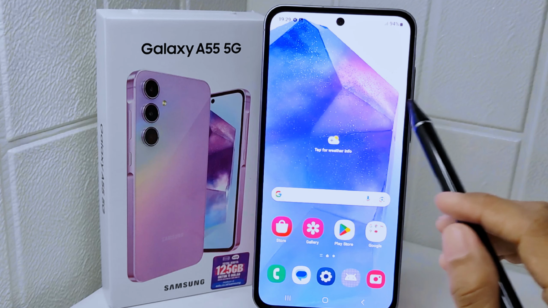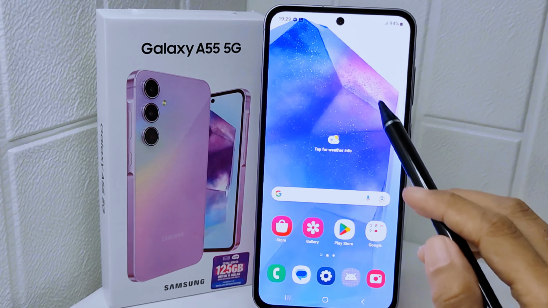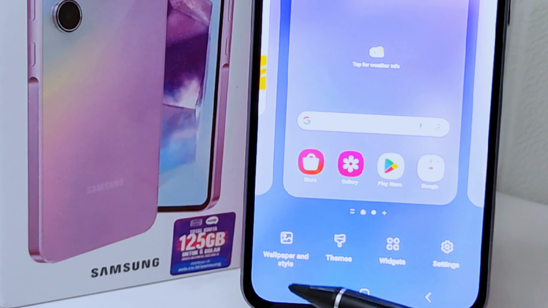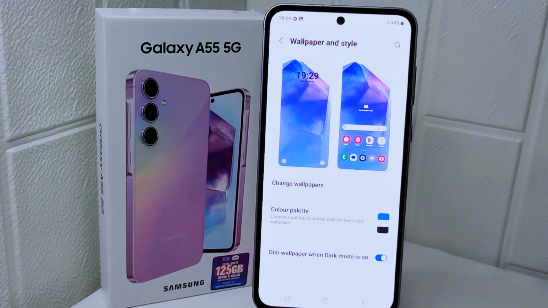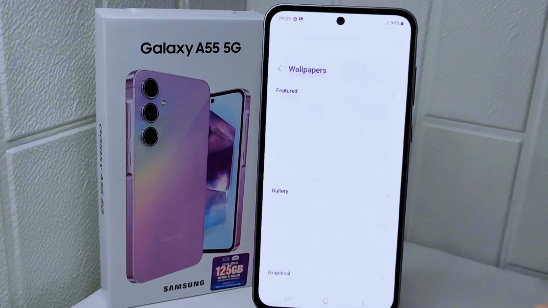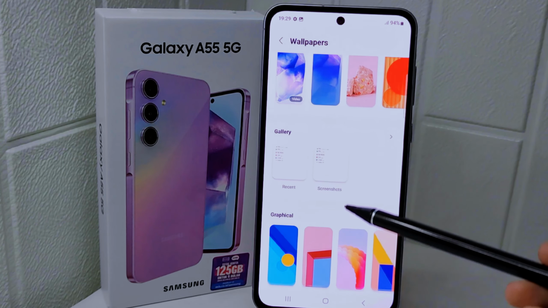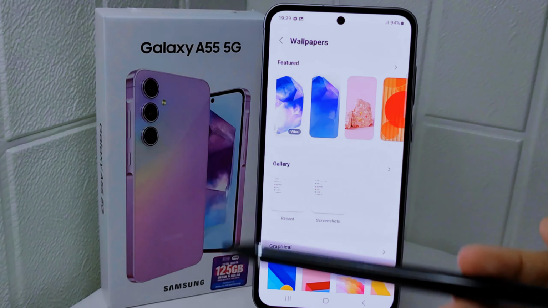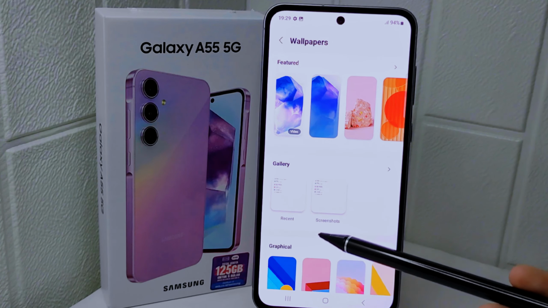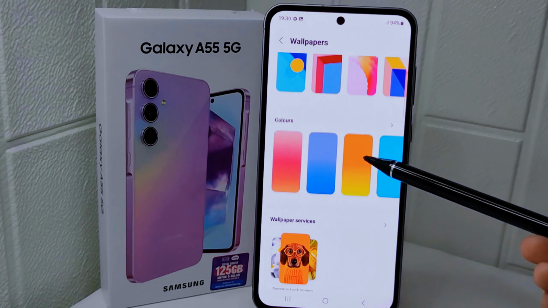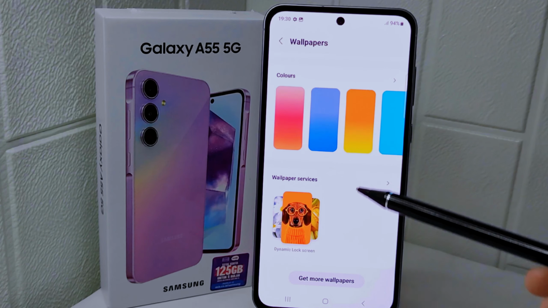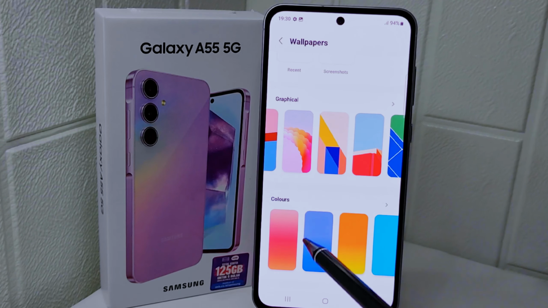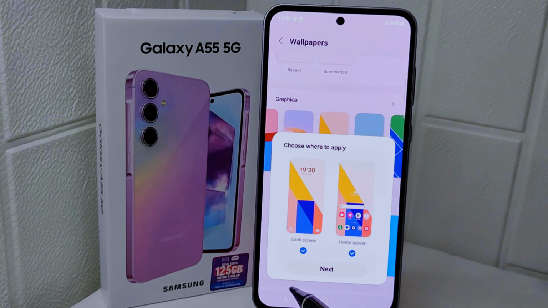Okay, first things first, long press any empty space on your home screen. Now you can select wallpaper and style. And here, select change wallpapers. In this page, you will find many kinds of available wallpapers, whether it is a featured wallpaper, gallery wallpaper, graphical wallpaper, or dynamic lock screen. Now you can select the one you like the most, and then click next here.